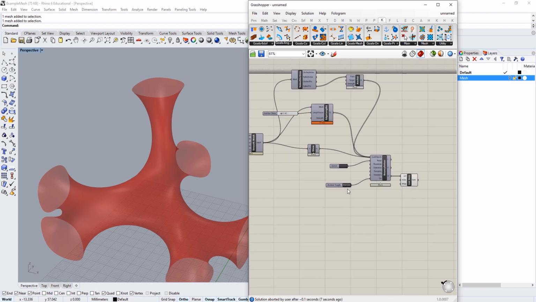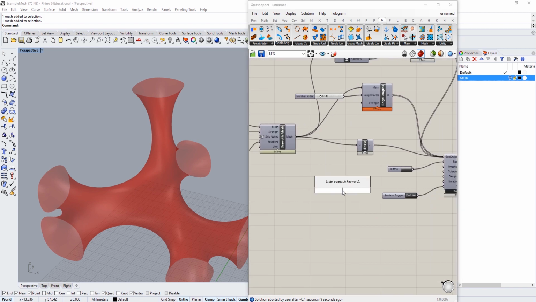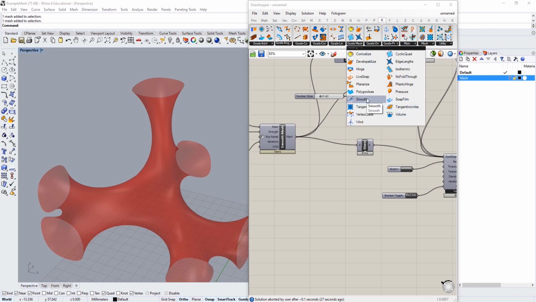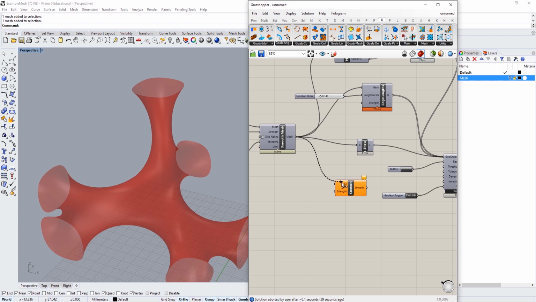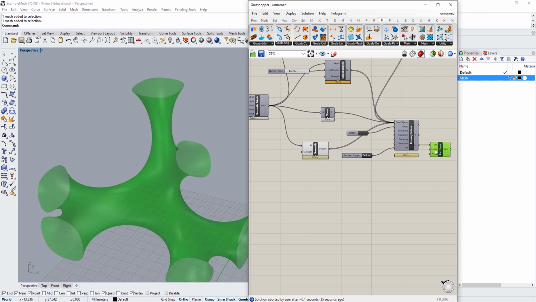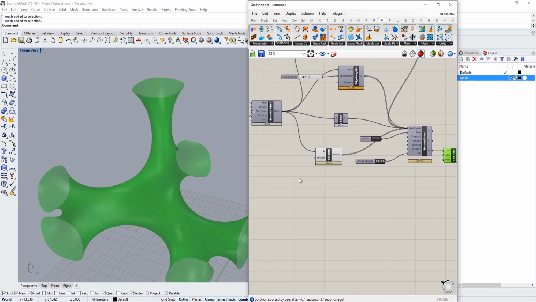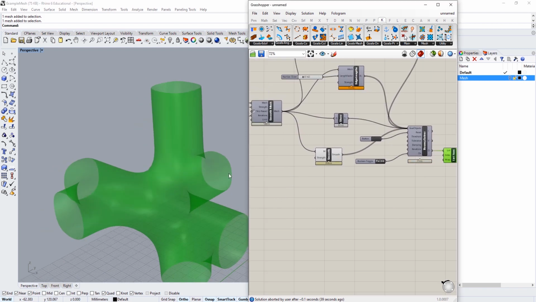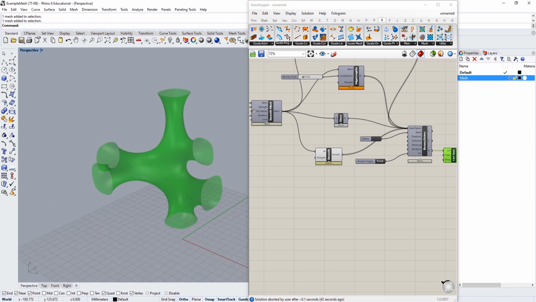I'm going to stop that one, and the last thing I might add into this is a mesh smooth component. So I'm going to go to the mesh tab and grab the smooth, and the strength of that will be just 1. Let's plug that into goals, and that will smooth our mesh out a little bit further as the simulation runs. Cool, so congratulations, you've created your own first little physics simulation in the Kangaroo 2 plugin.